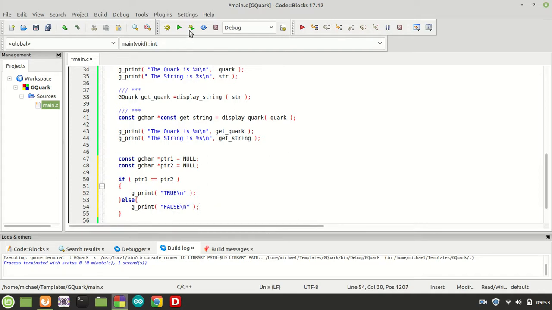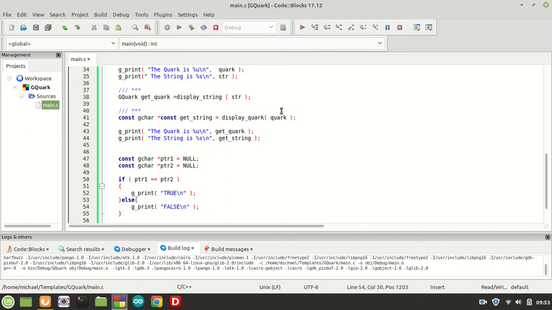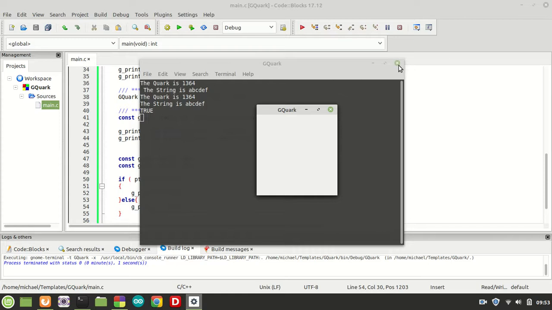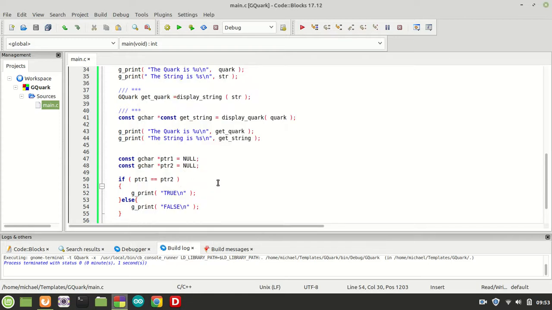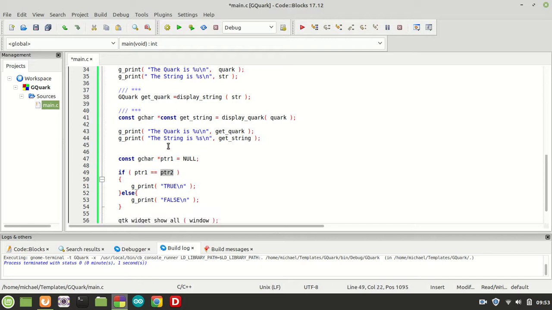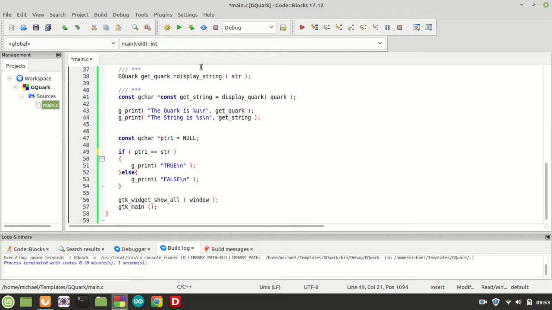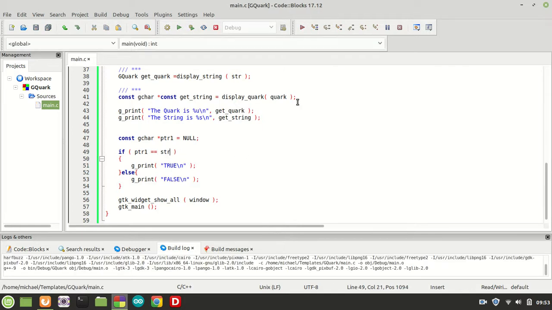How are you expecting this program to work? If I compile it now and run, what do you think happens? I think you already know. It says true. What exactly does true mean here? We made a pointer comparison. Let me remove this thing right here, and now let us see what happens if we try to compare pointer 1 with a string.